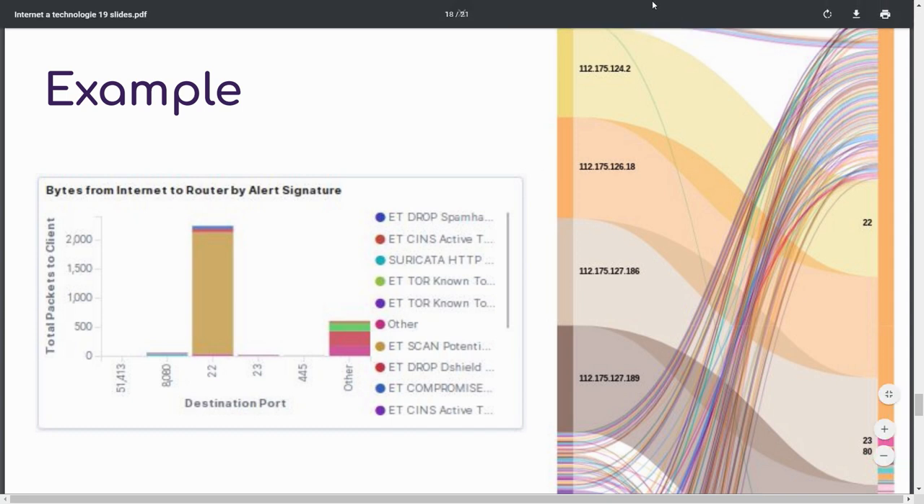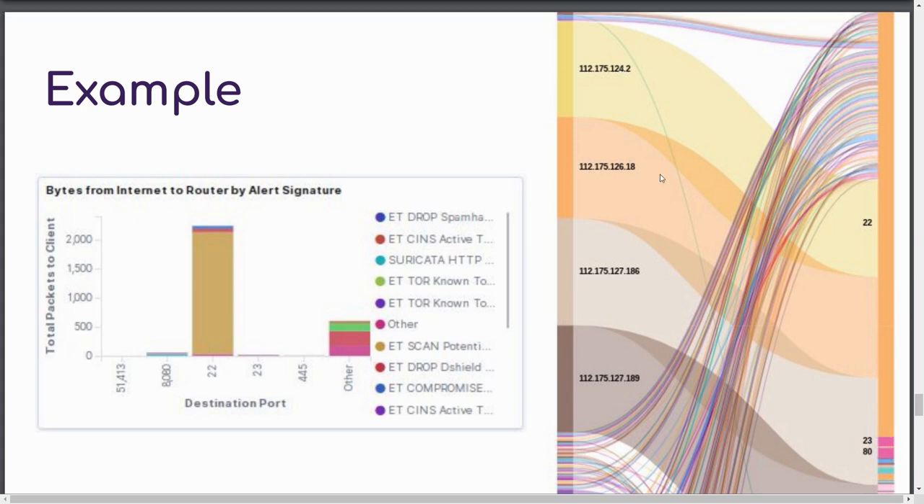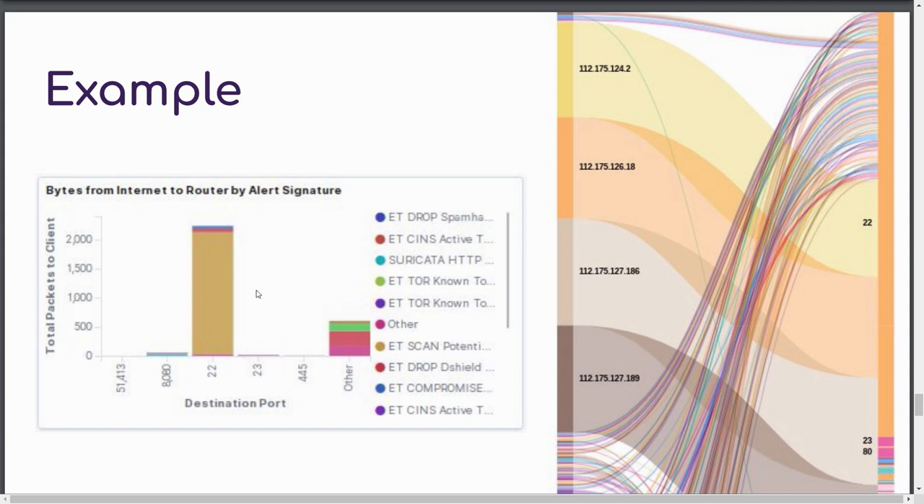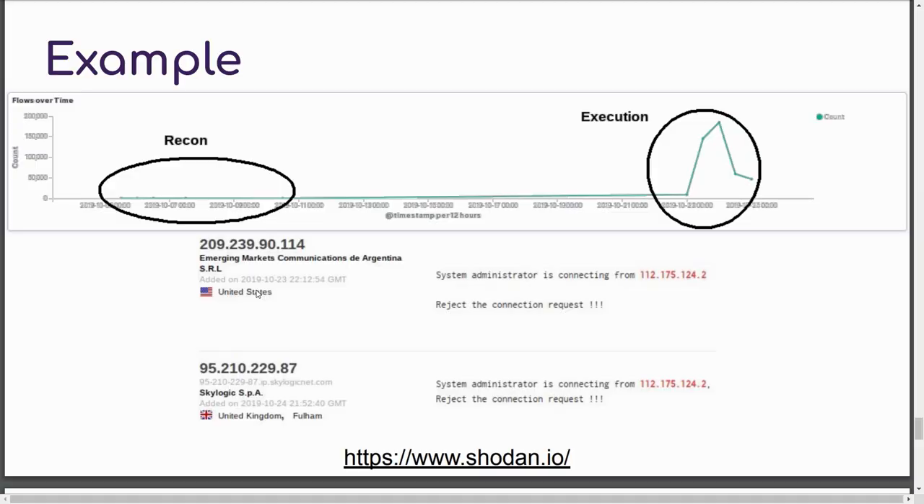We identified these four IP addresses that you can see. They're all in Korea, and these four IP addresses were attacking ports 22 and 23, so SSH and Telnet. And they were generating some alerts that you see in the chart to the left, mostly on port 22. Then we filtered by those IP addresses and saw the data in time. We noticed an interesting behavior, what we call the recon and execution phase. In the recon phase, there were very few network flows, and these IP addresses were generating very few alerts and very few flows.